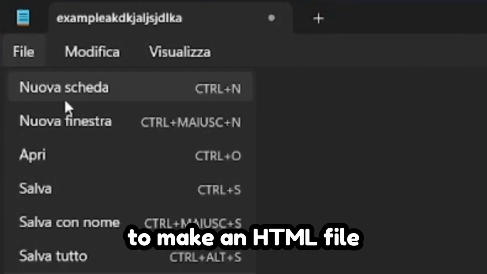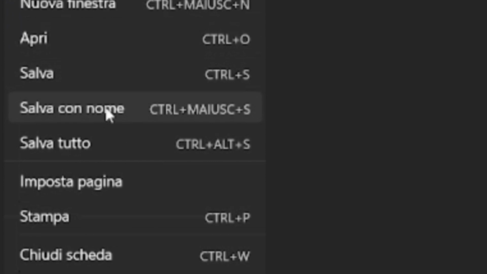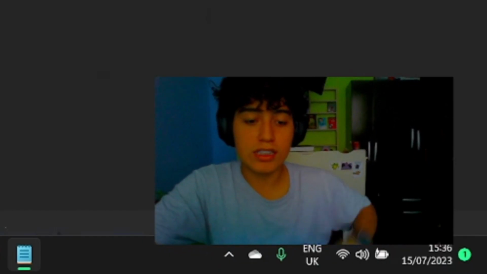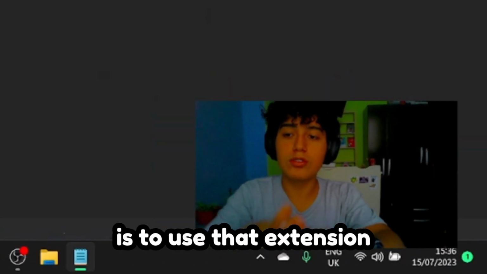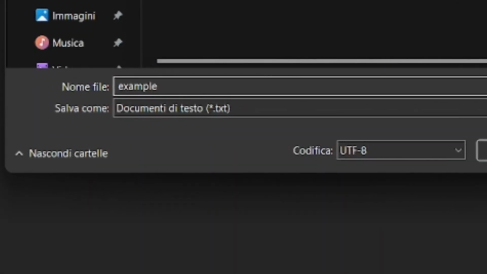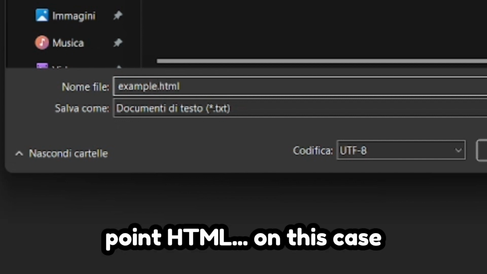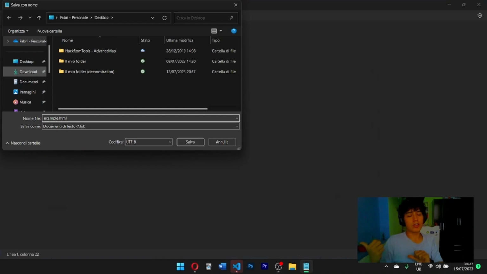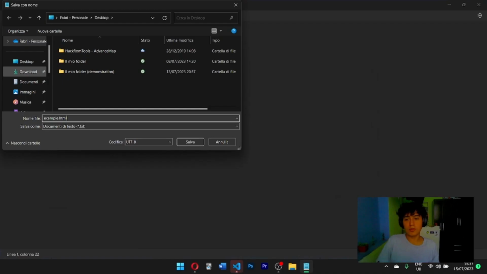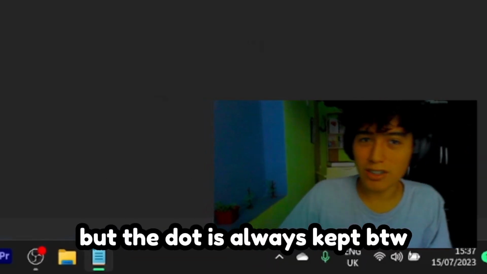And to make an HTML file, what we have to do is to save it with a name, to save this as an HTML file. But to define your file as HTML, what we have to do is to use the extension of this programming language, which is your name plus a dot, HTML. In this case, for example, if I use another programming language such as CSS and JavaScript, this extension will be different, okay? But the dot is always kept, by the way.